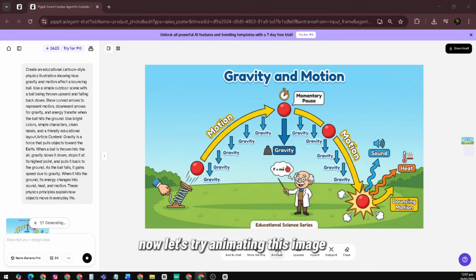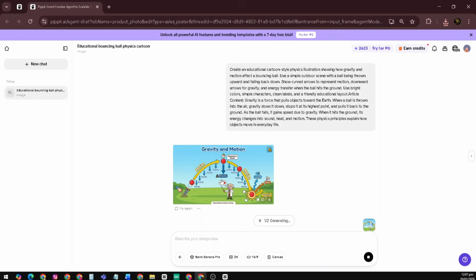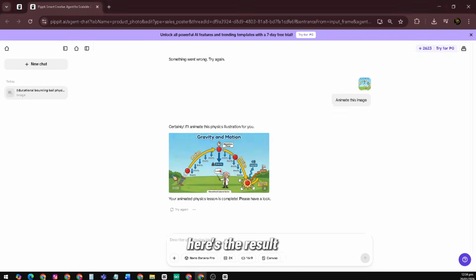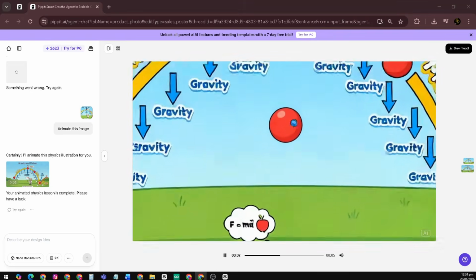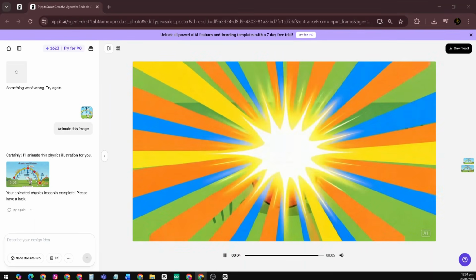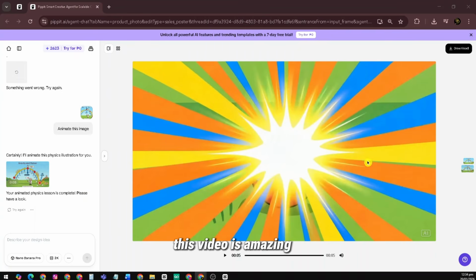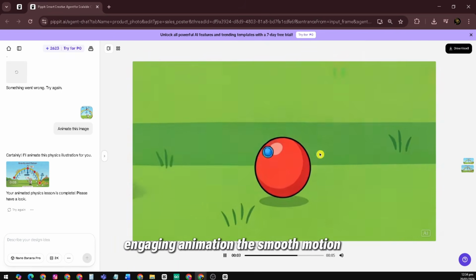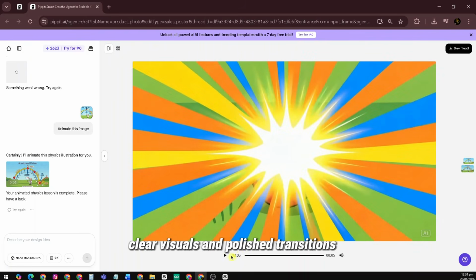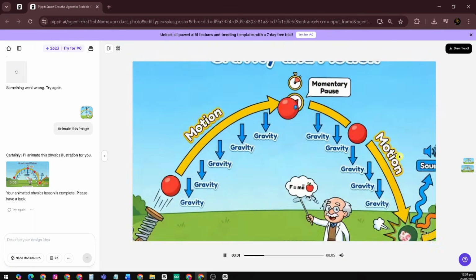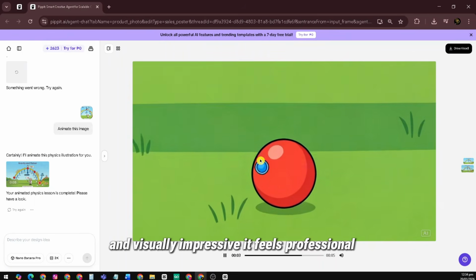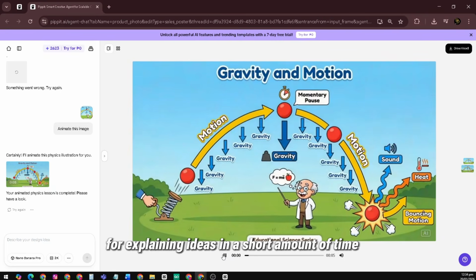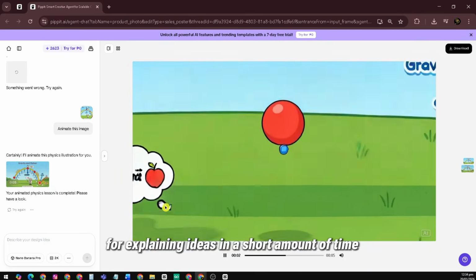Now, let's try animating this image. Here's the result. This video is amazing because it transforms a simple image into a dynamic, engaging animation. The smooth motion, clear visuals, and polished transitions make the content easy to understand and visually impressive. It feels professional, modern, and highly effective for explaining ideas in a short amount of time.